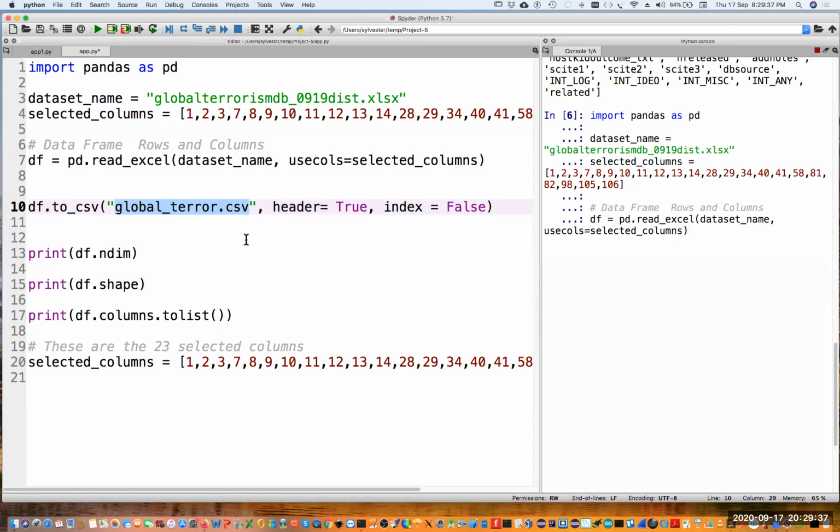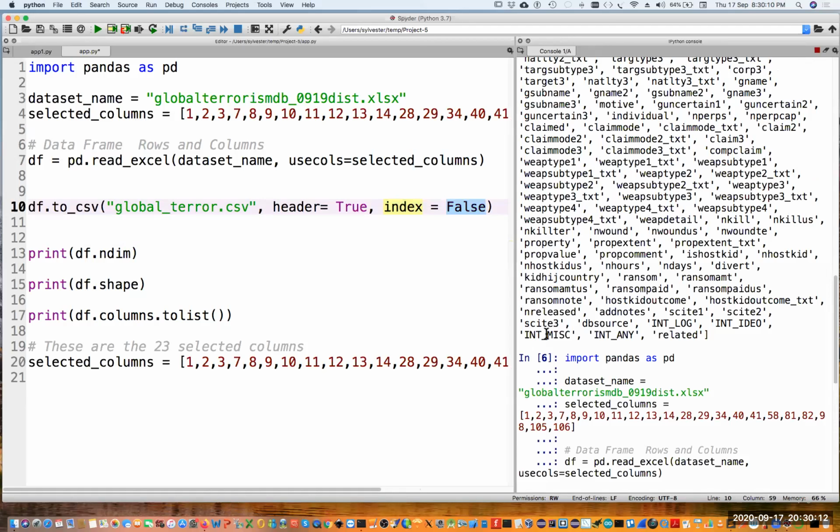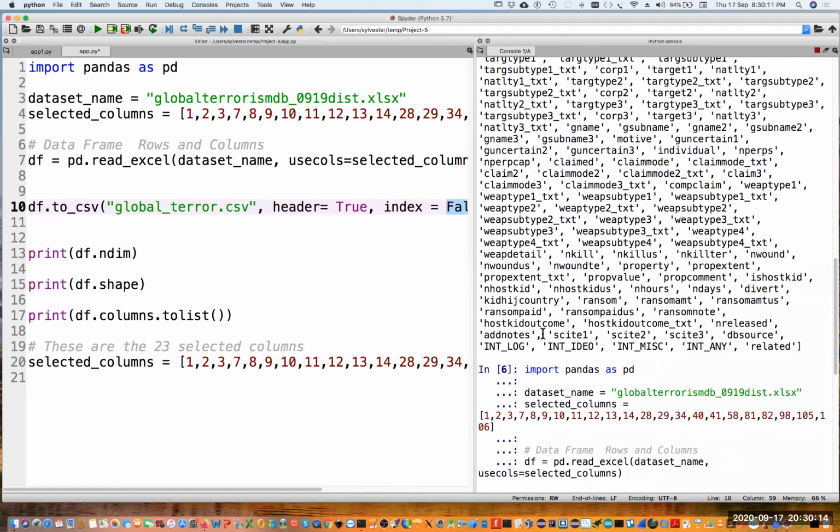Krishna is saying index is equal to false. Okay. Index is equal to false means, Krishna, I told you to visualize a data frame as rows and columns. When you visualize that, you have 0, 1, 2, 3 as row numbers. That is known as the index. So do you want me to store 0, 1, 2, 3 also in the CSV file? No, I do not want that. Because I do not want that, I am using index is equal to false. Is it clear?